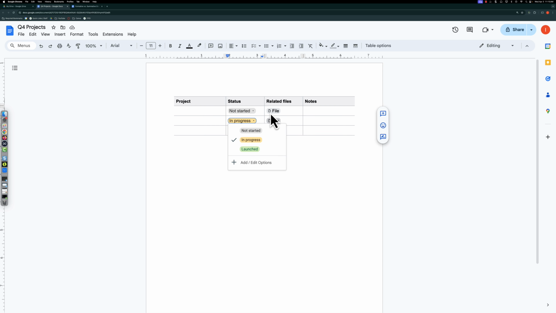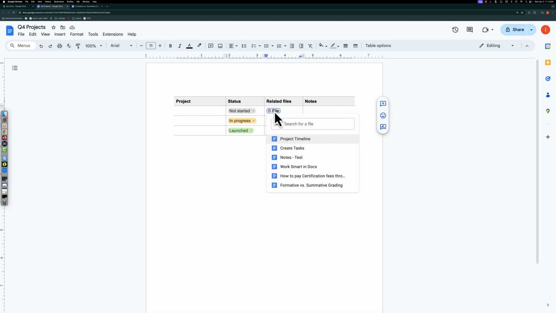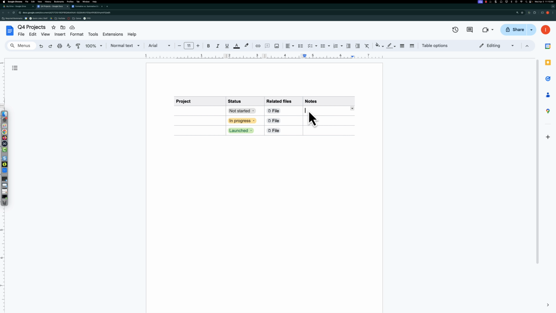You can see that we have different drop-downs for status. We can easily add related files pertaining to that project and notes if we want to review. You also have the ability to add new columns to truly customize this to fit your needs. Here I'm adding a project lead, and I want to go ahead and put a placeholder in here for different people when I'm ready to search.